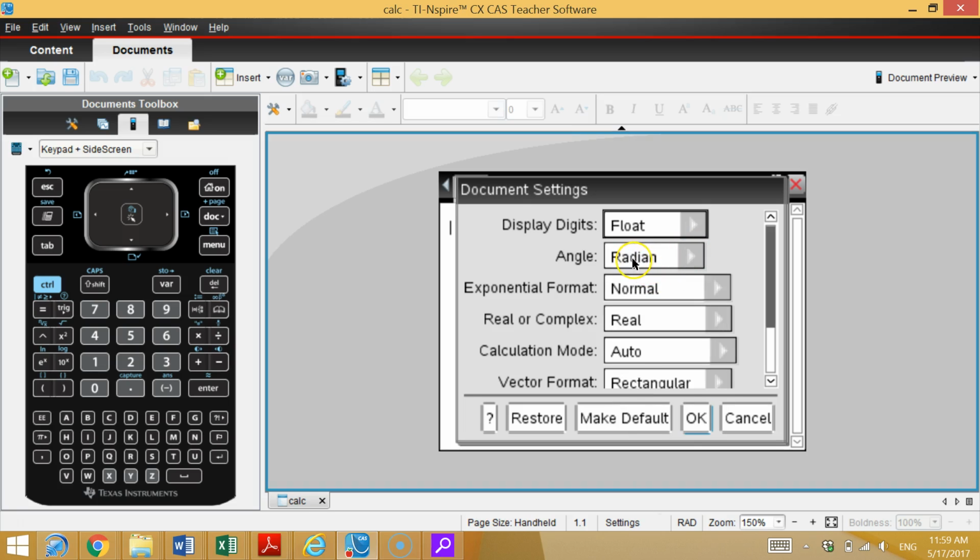The angle, you definitely want to be radians. Everything we do in calculus is in radians. There is nothing in degrees. So this is, I think, especially important for students who are taking like physics at the same time as calculus, because in physics, you always use degrees. In calculus, we always use radians, so you might want to set up a separate document for physics that's always set to go as well.